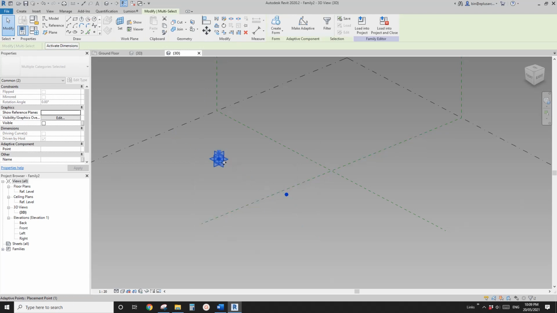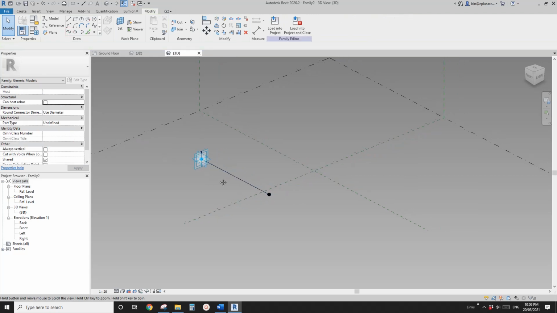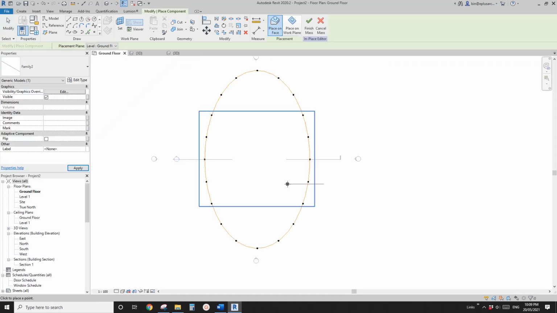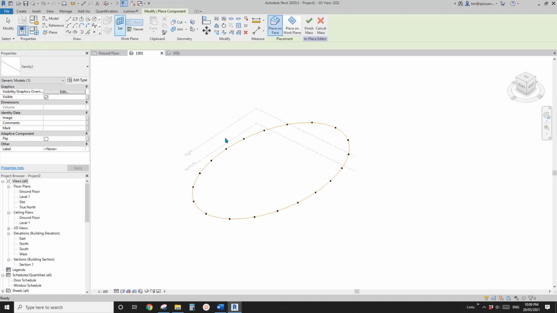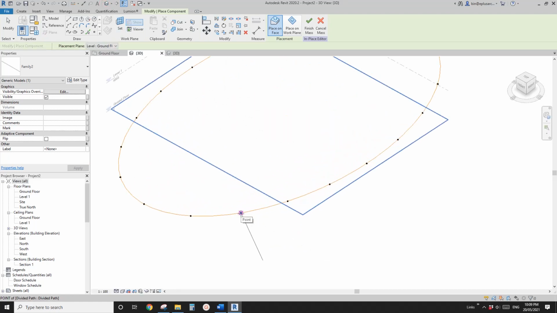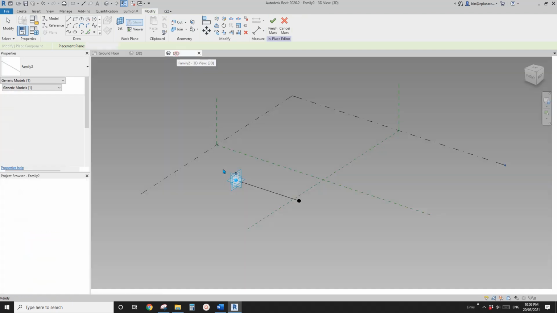So I'm going to select these two, create a spline, and don't change it to reference line, because we want to see this line. So now let's load this into the mass, the project. Now I'm going to place, yes, the direction is correct. So this is the direction we want to have. Okay, so let's go back to this.